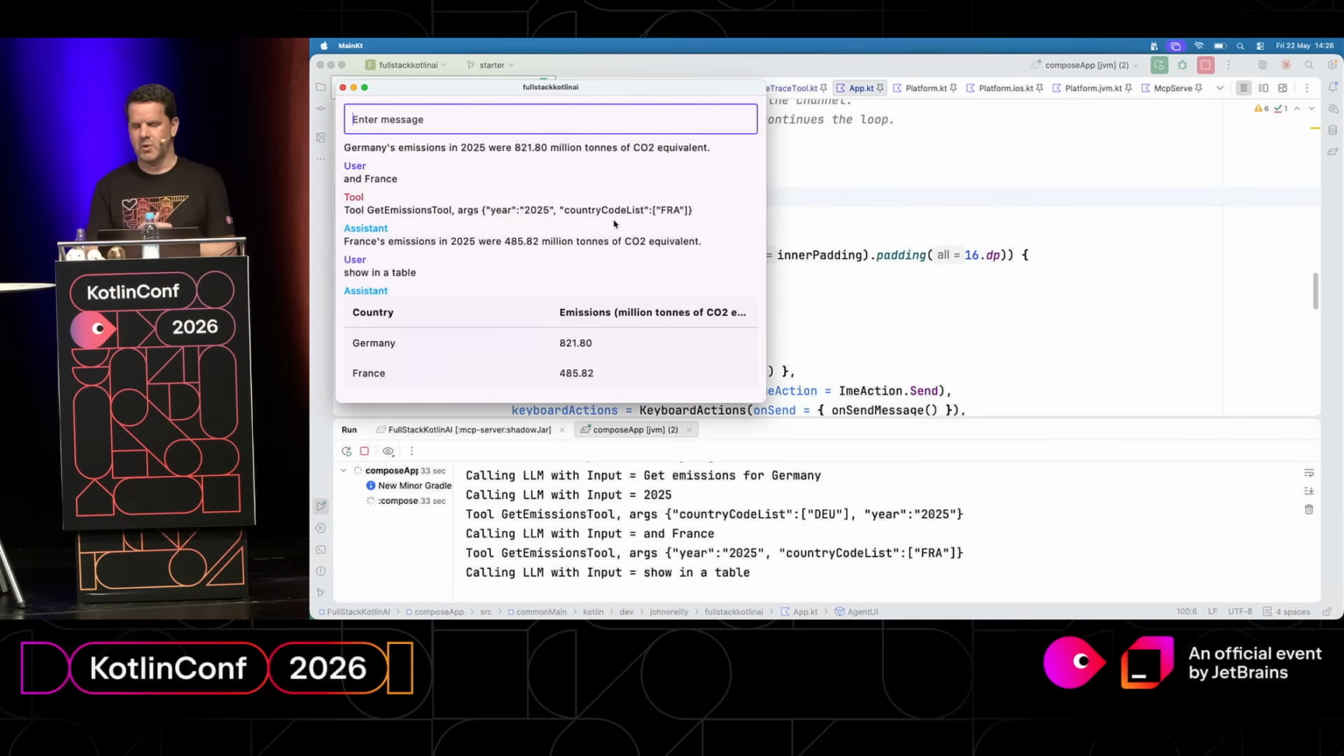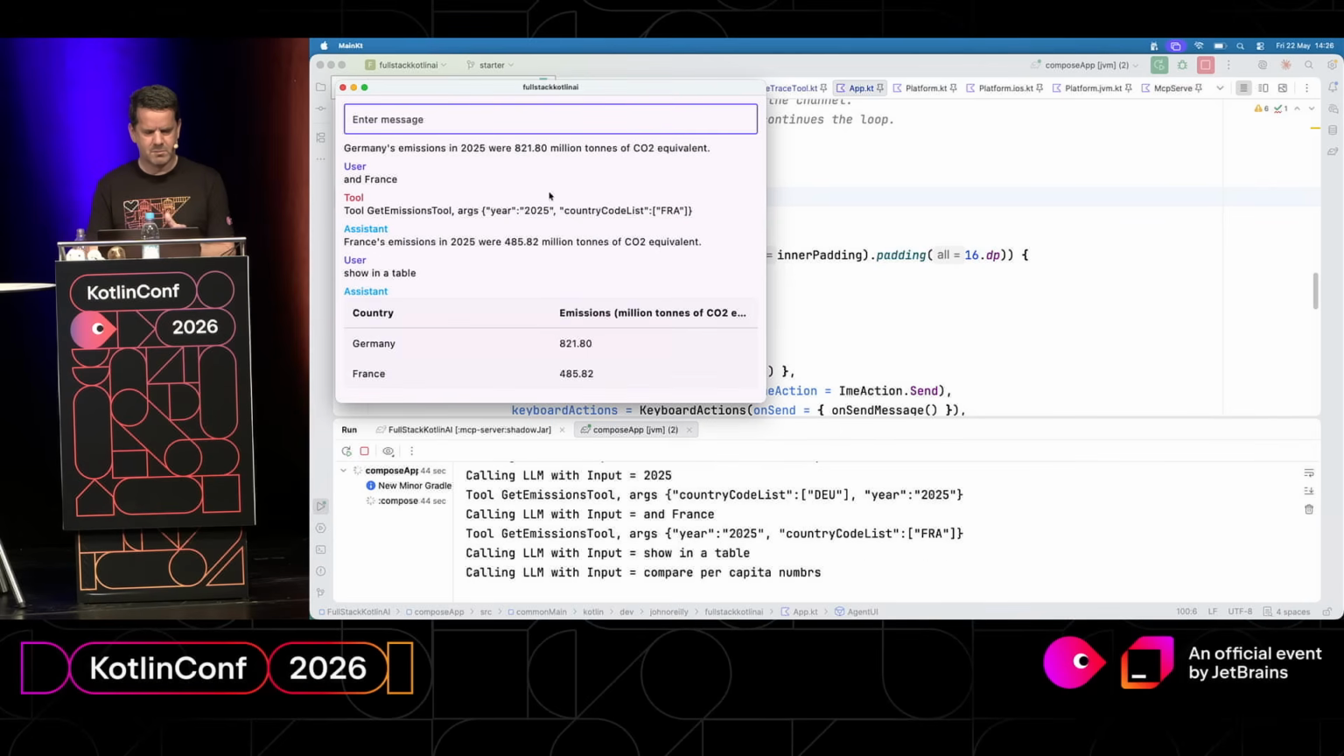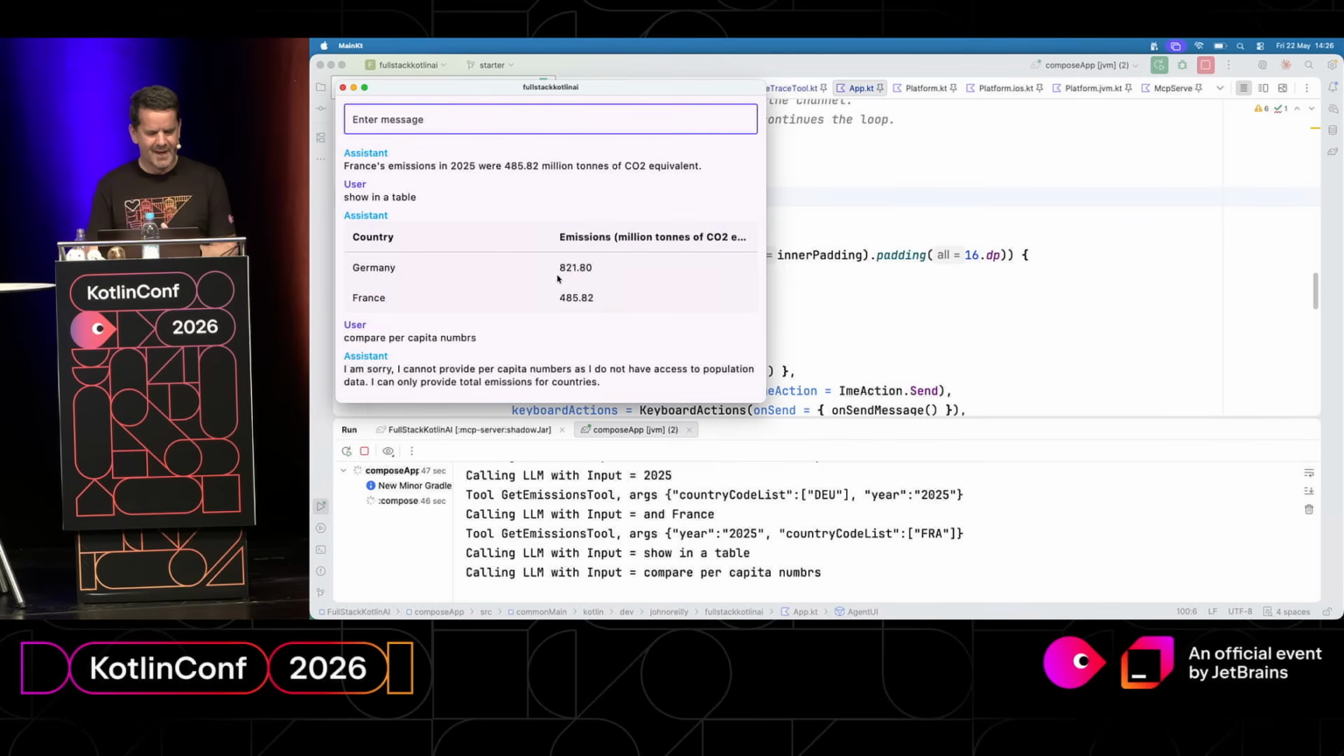Okay, and we see the markdown support, for example, here. But let's see, what if we want to compare per capita numbers? Misspelled, but spelling doesn't matter with LLMs. Okay, it can't, because it doesn't have access to population data.